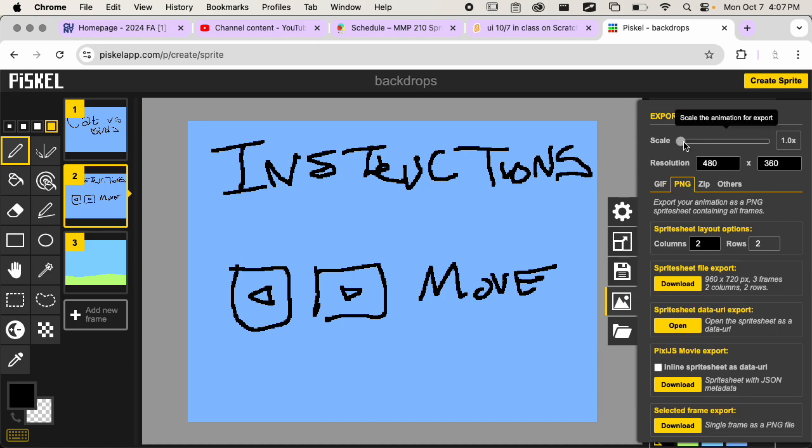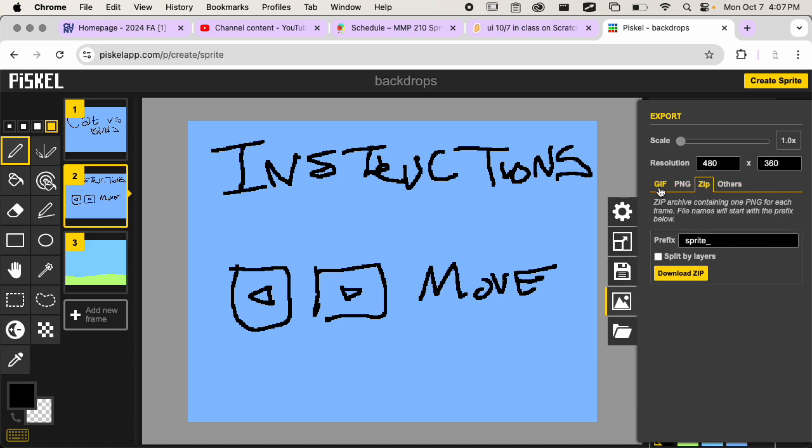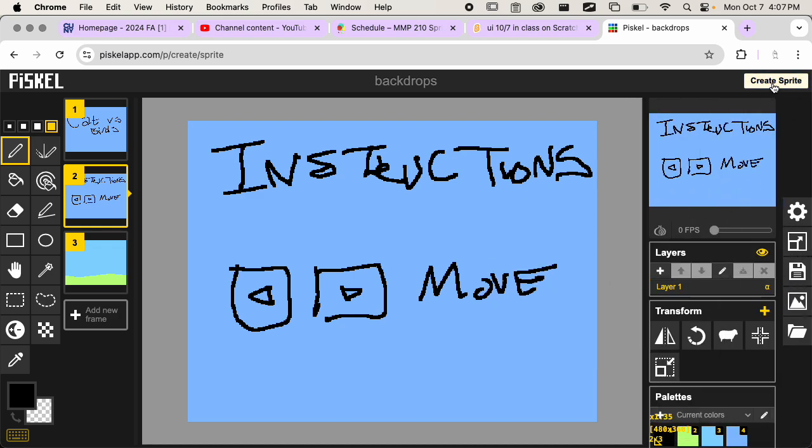So I don't wanna scale it up because I drew it at the right resolution. And so I'll scale at 1, and then I'm gonna export a zip, and I'll just put UI in front of it instead of sprite, or maybe BG for background. And I'll click download zip. So we've got a few backgrounds. You can make more backgrounds if you wanna have more scenes in the game.